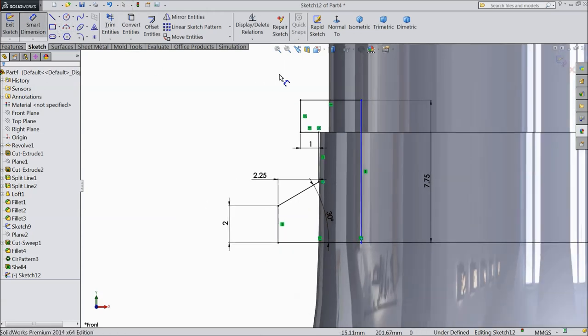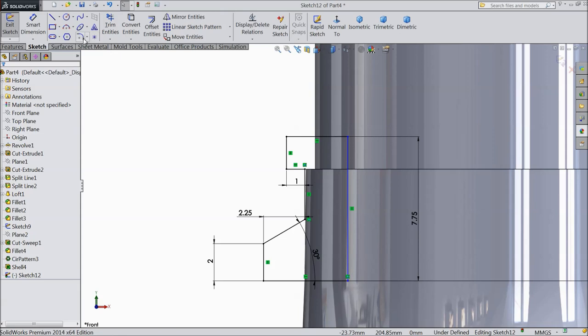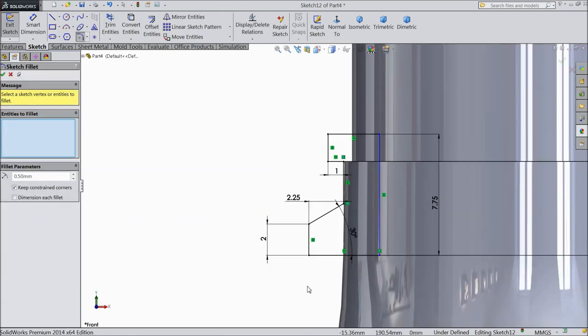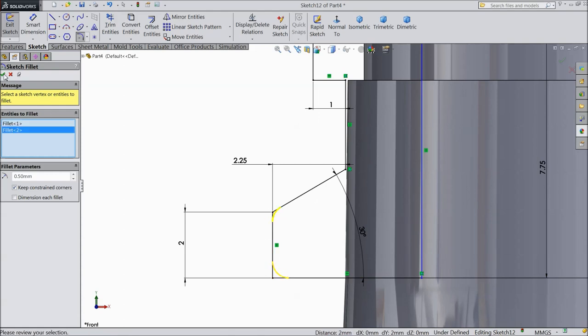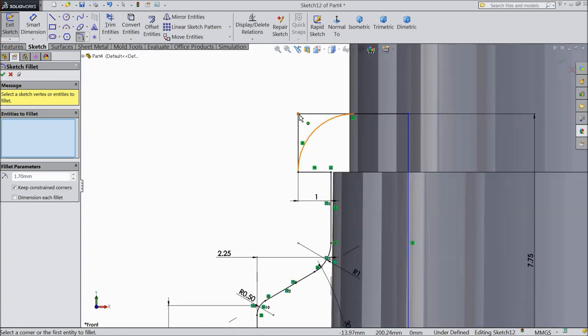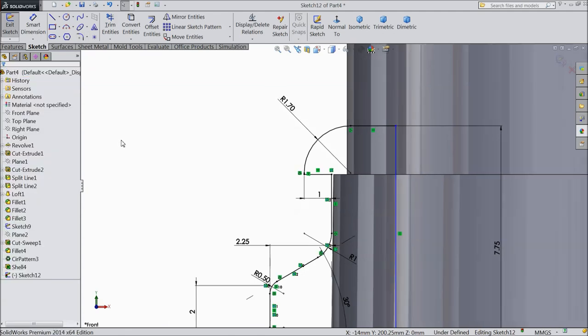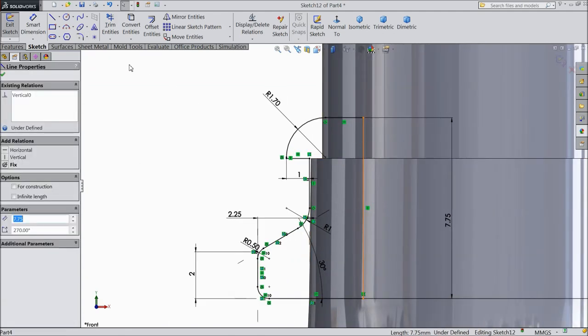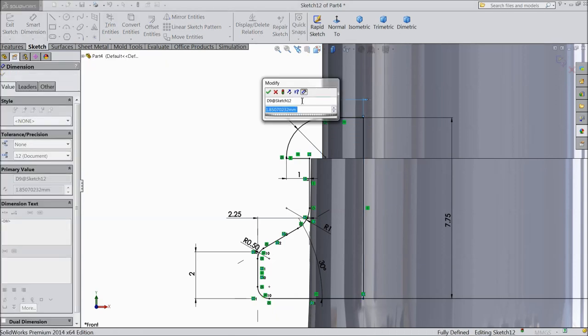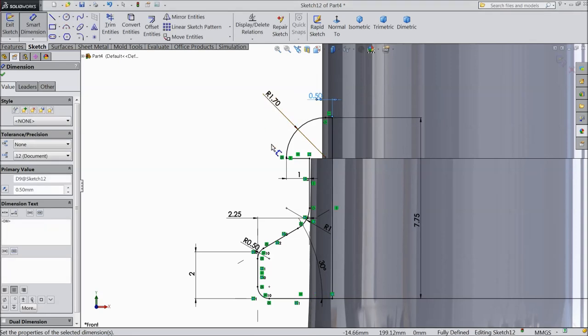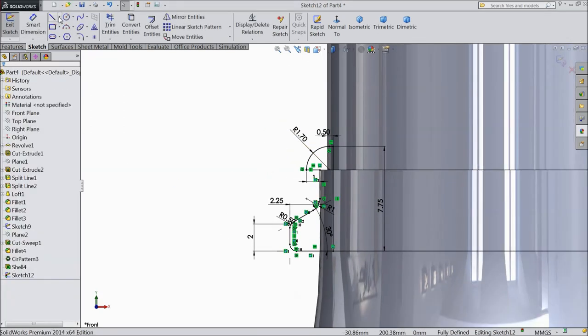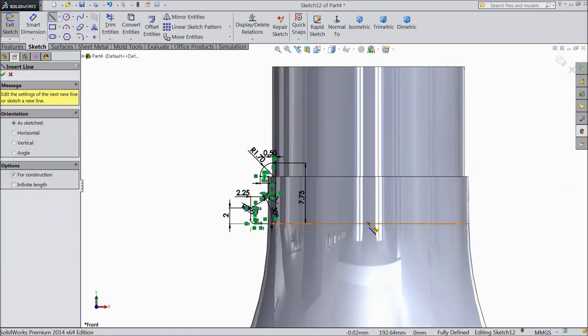Now select smart dimension, choose fillet, select 0.5 mm, select both the ends, click OK. Now choose 1 mm, select this end, OK. Now again choose 1.7 mm and select this end, select OK. Now select the smart dimension, select 0.5 mm, OK. Now select center line and draw one center line from midpoint.